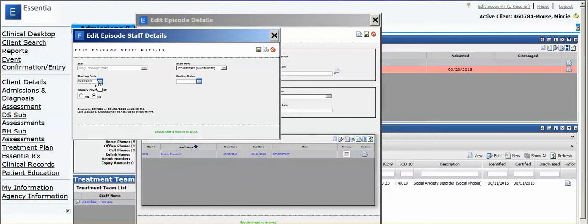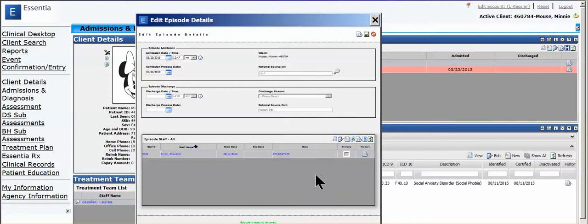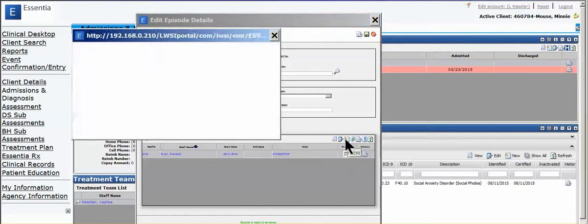And then I'm also going to change his start date for this episode to today. So I clicked on the calendar and there is a Today button. I click Today, fills it in for me, and I'm going to save. So I was able to add him. Now let's add a few more.